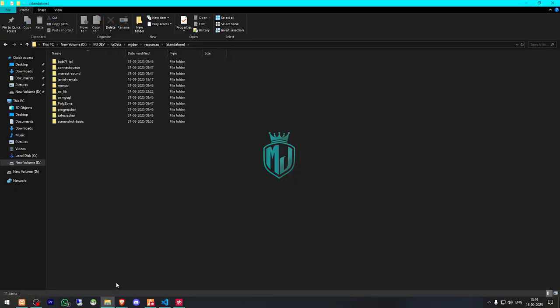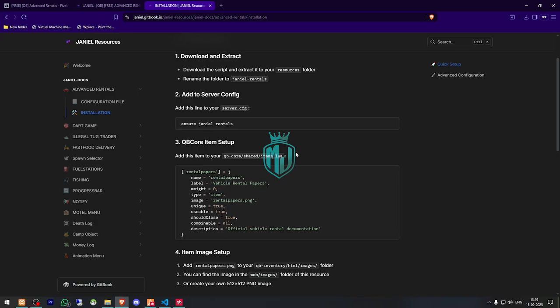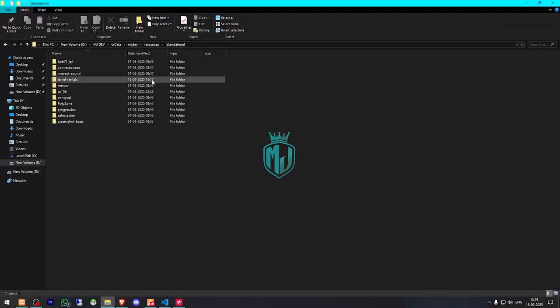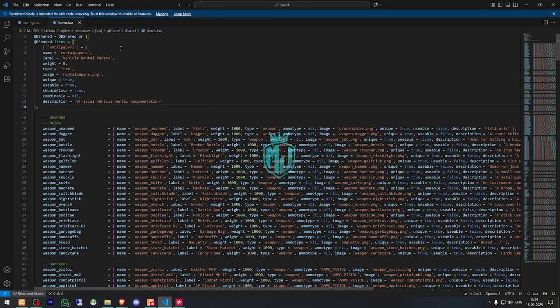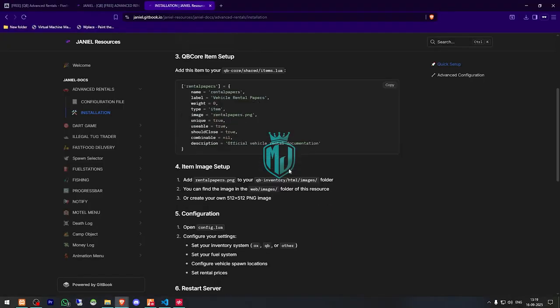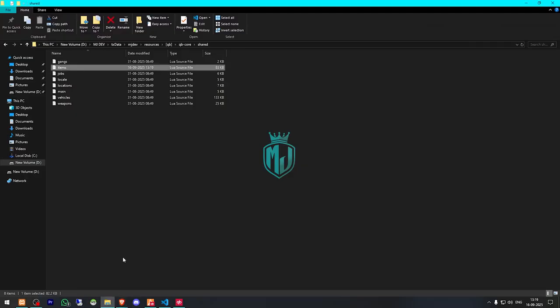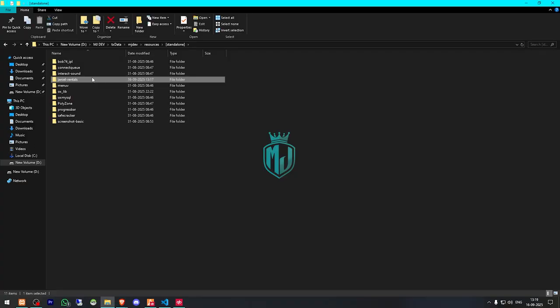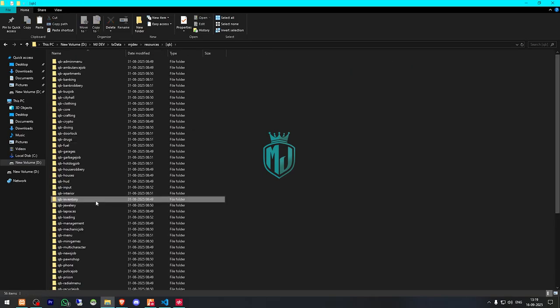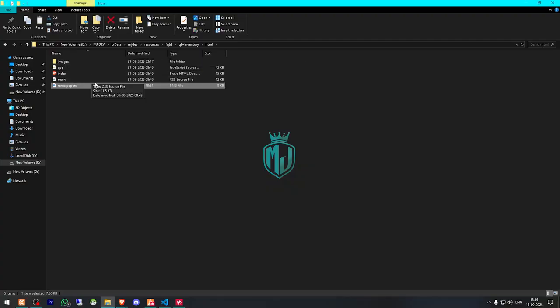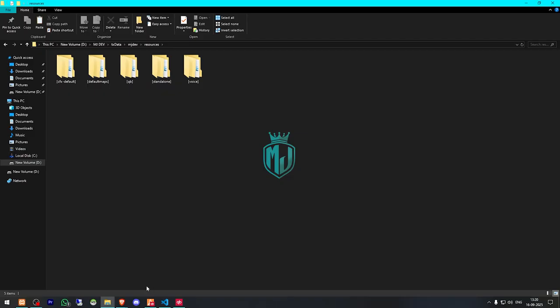So we need to go back and open its documentation, go to installation, and right here we have our rental paper item. We need to copy it and add this to our QBCore shared items.lua file. So I'll just add it right there and that's it. And then we have to add its item image, so you can find the image in web images. Right here we have our rental paper image, so we need to copy it and add it to our inventory script, HTML and images, and that's it. So all of our work is complete.